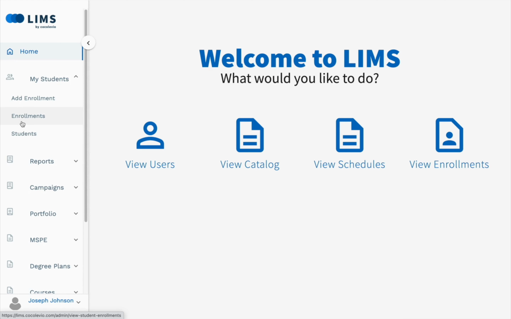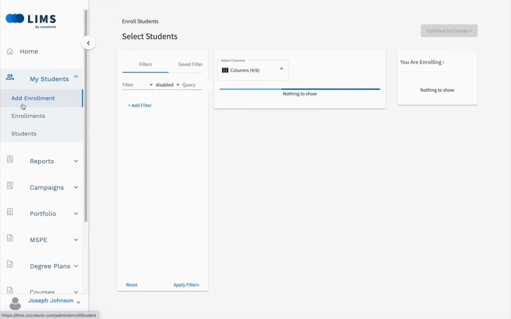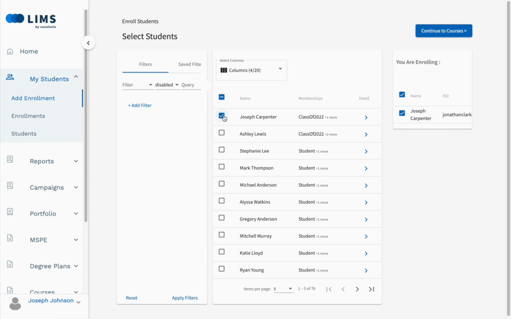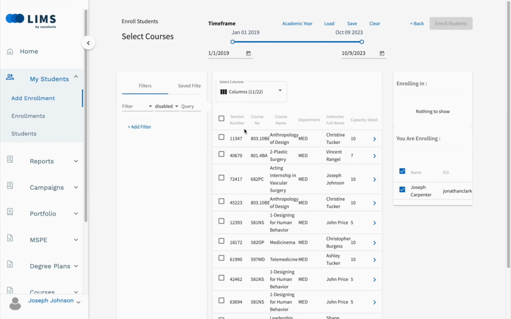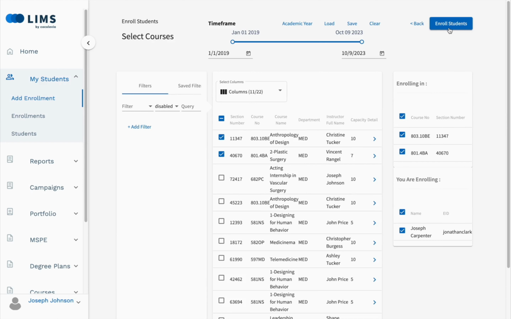The My Students panel gives you access to some pretty handy tools. First up is the Add Enrollment tool. This tool lets you add students and instructors to multiple courses at once. Convenient, right? Next, we have the Enrollments tool.